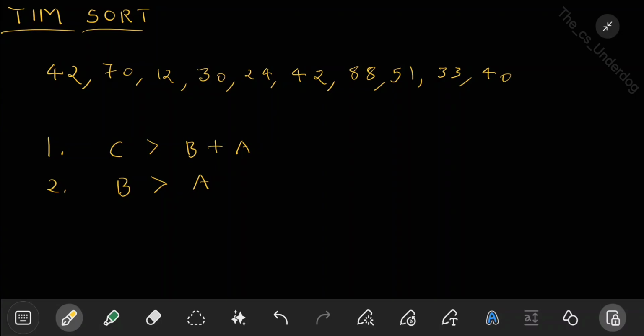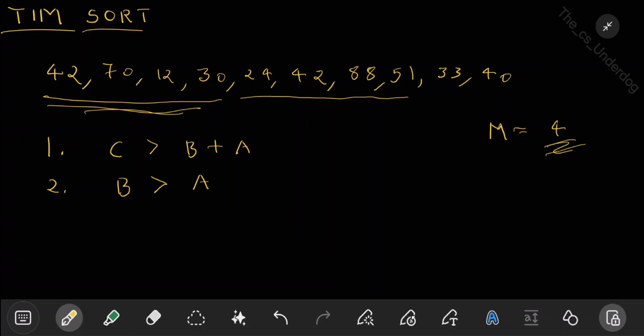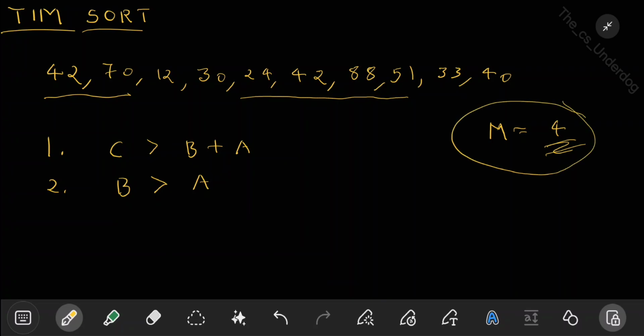I'm choosing my minimum run length as 4, just to keep it simple. So each set of 4 elements, as of now, I'm considering to be my runs. Considering my first set of 4 elements, initially I'll try to identify naturally occurring runs. I identify that 2 elements are part of a naturally occurring run, but this does not satisfy the minimum run property. So I'll extend it by 2 more elements so that my minimum run condition is satisfied.